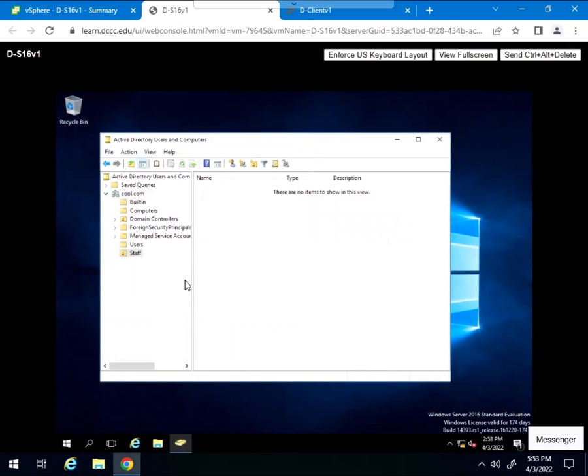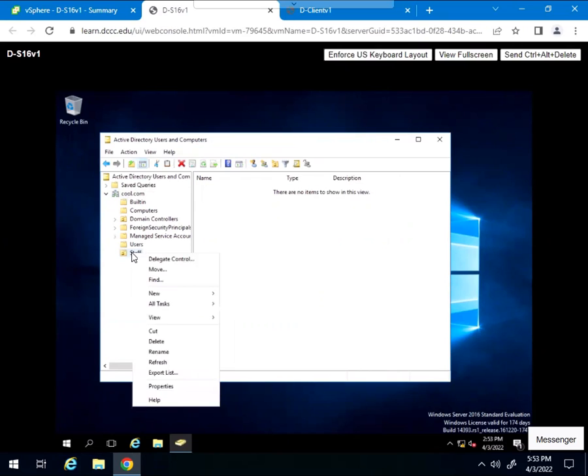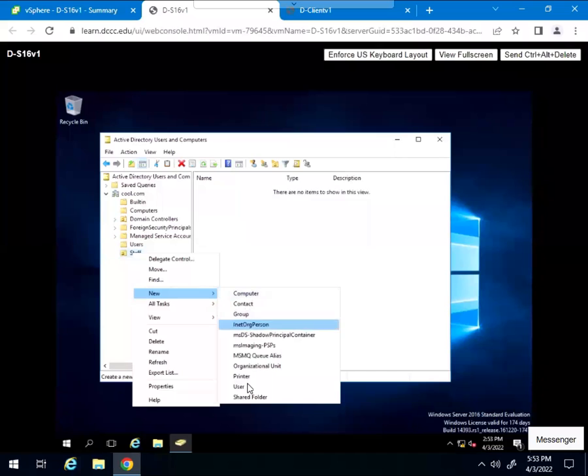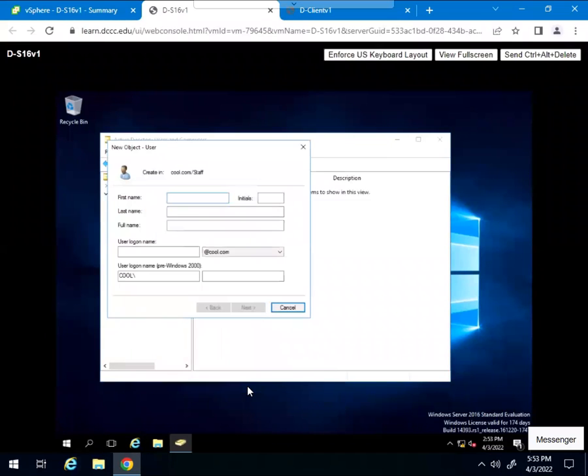Now I can actually put users in staff the same exact way that I created the OU. I can right click on the OU and then New and then Users. Then I can give the user a name. Let's see, I'm trying to think of some easy names. I'll just call it Dude1. I'll make the login the same, Dude1.